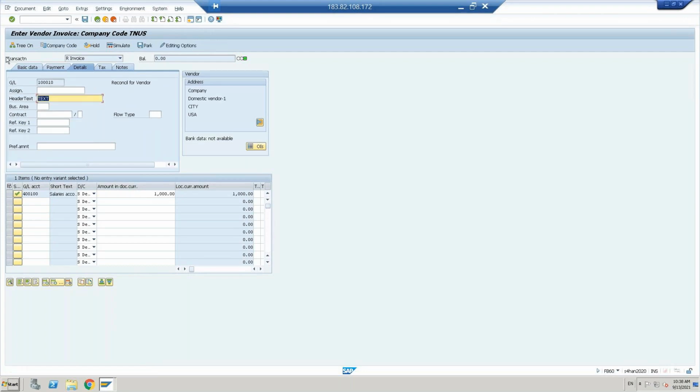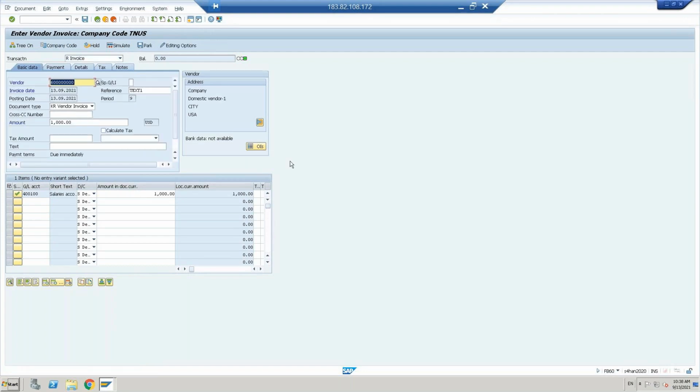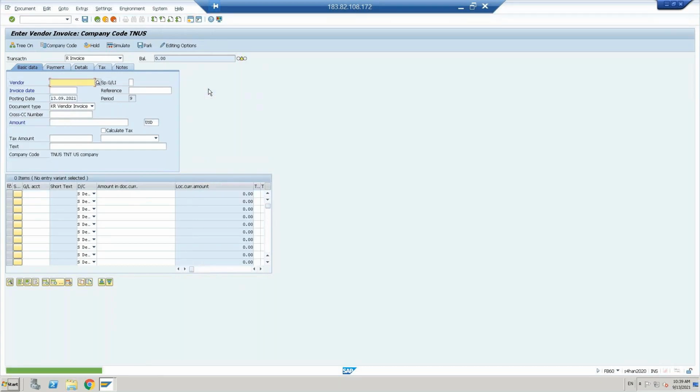That's it. So now it is not asking for the cost center as mandatory, because we have a deactivated cost center. So that is the reason it is not asking for the cost center field as mandatory. Okay. So I'll post it. Now the document is posted with document number 1900.